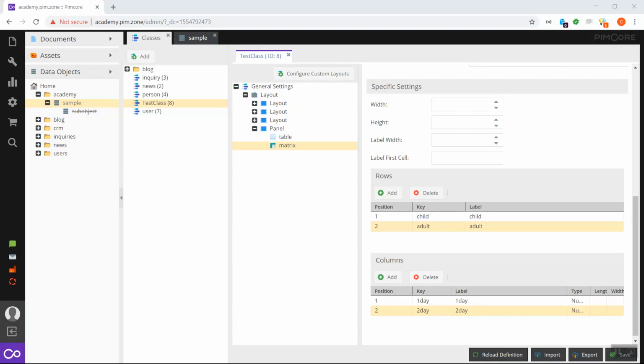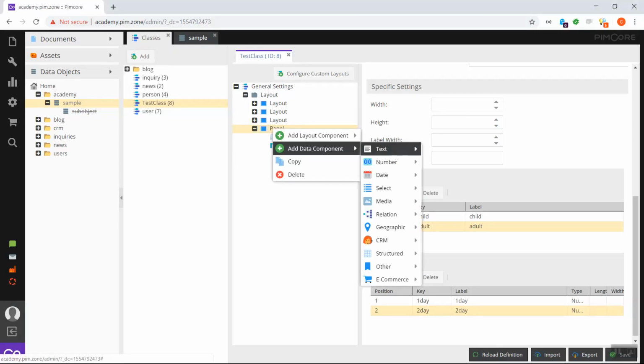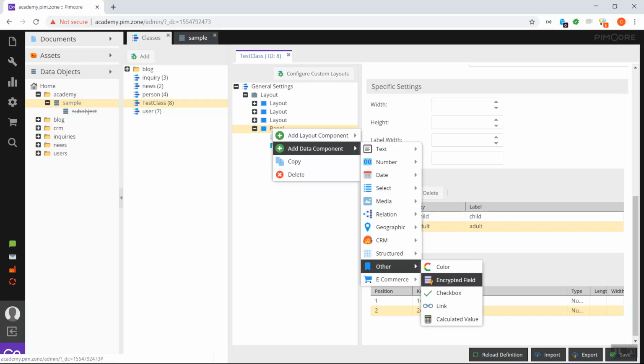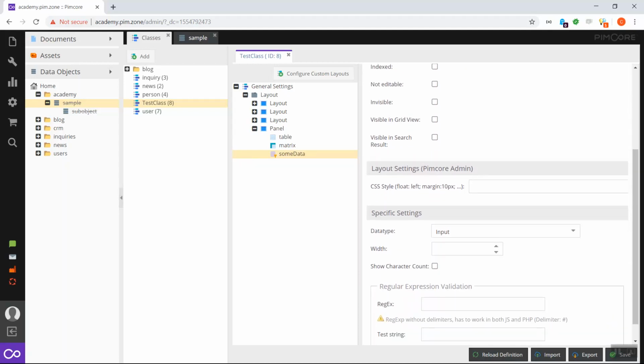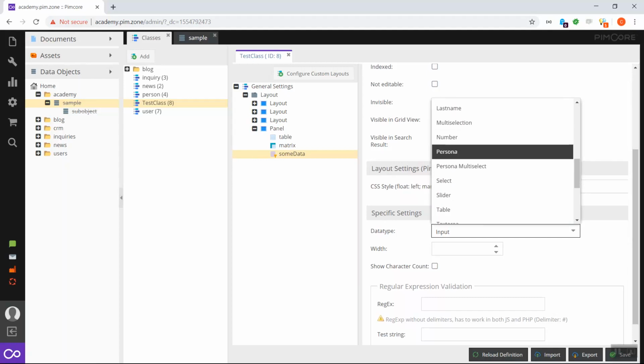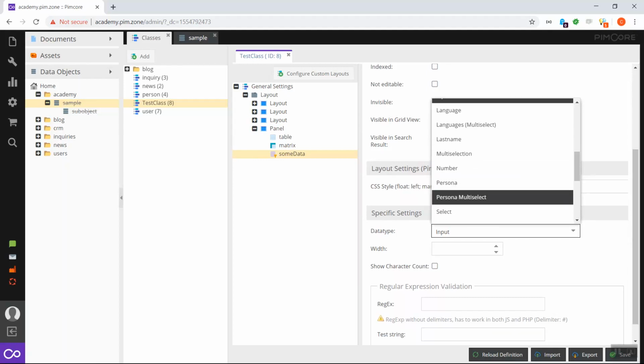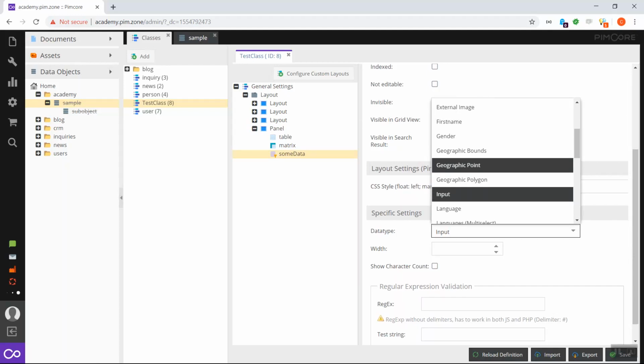Another data type that is worth mentioning is the so-called encrypted field data type, which allows you to store some data in an encrypted way. The encrypted data field can have different data types. Most simple data types are supported at this point, and this encrypted field is then stored in an encrypted way on the database. And when you call the getter, you decrypt the data again and can work with the data normally.